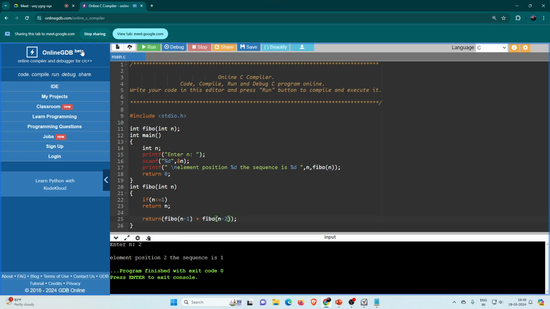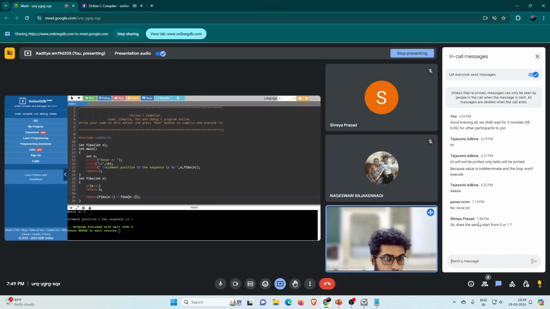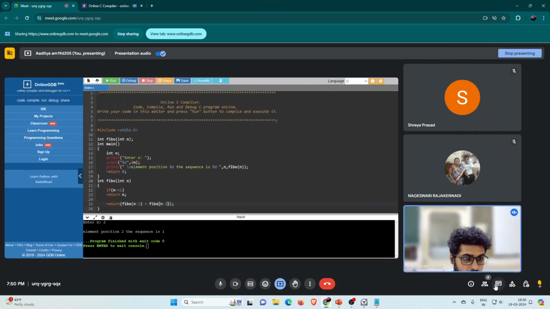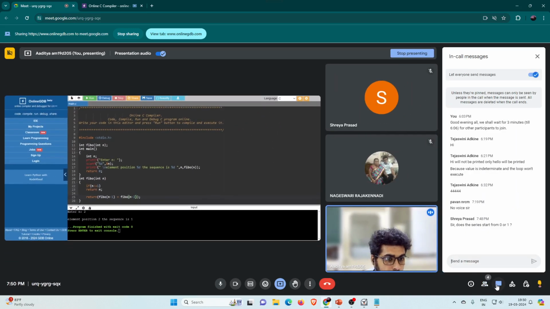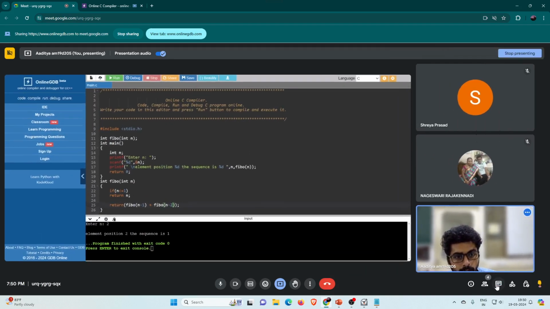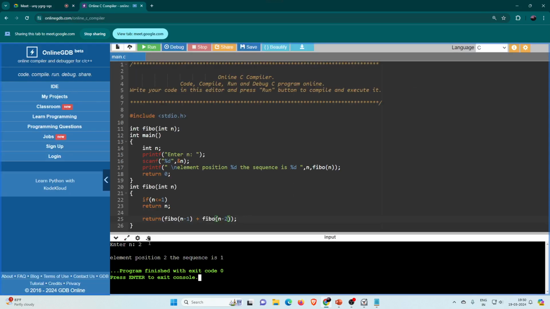Yeah, sorry, someone had asked, right? Yeah, Pavan. Okay, I think Pavan has left. Anyway, sorry, Shreya Prasad, yeah. So the series starts from 0. The 0th element is 0. Okay, the first element is 1. The second one is also 1.